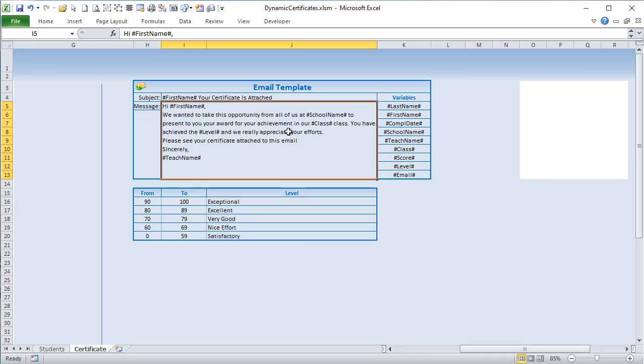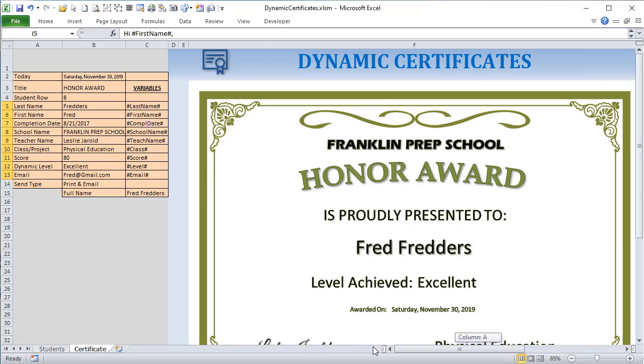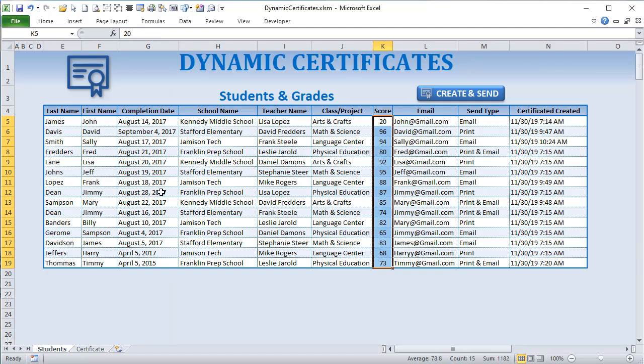Of course, we're going to show you how to create a dynamic email. We've done that before, but we're going to include the contents, and it's all going to be done with a click of a button. We're also going to show you how to easily print an email. For example, if we remove the certificate created and we click the button create and send, it's going to do both. It's going to print a copy and it's going to email a copy.